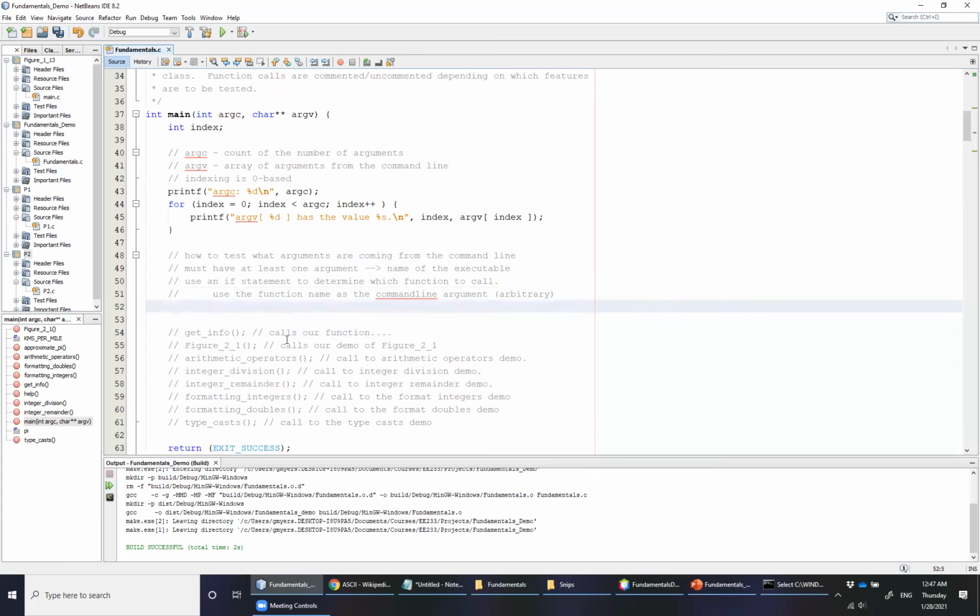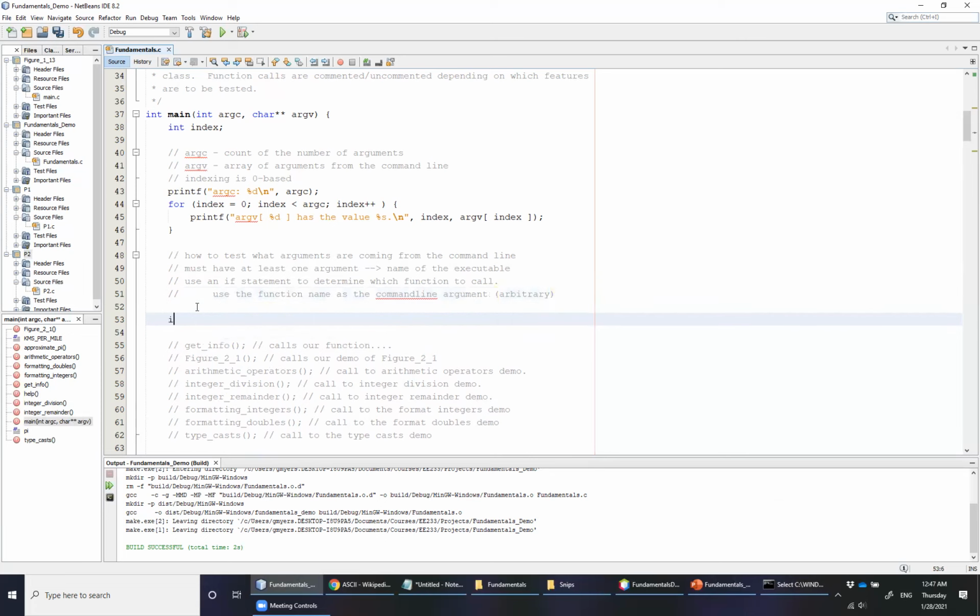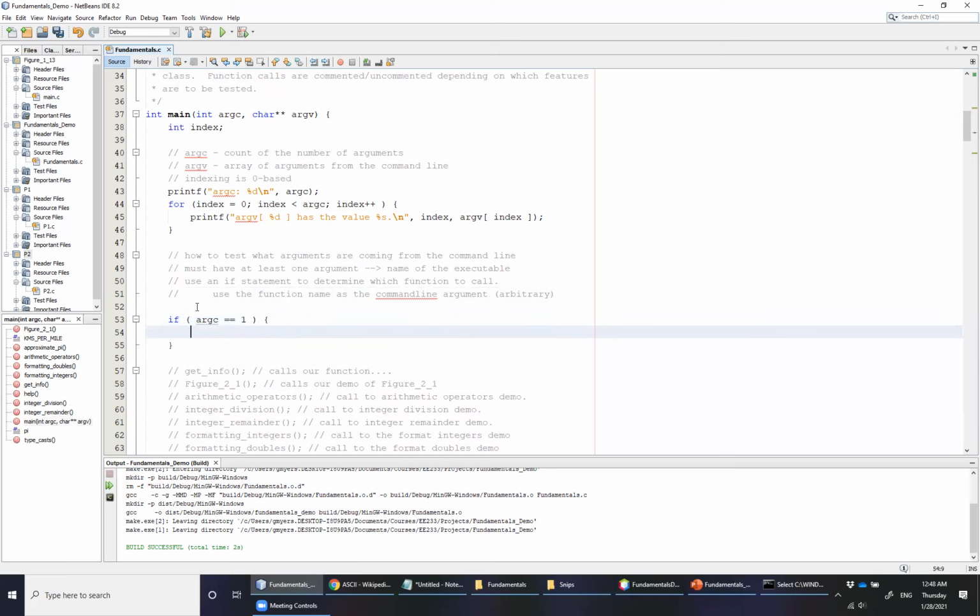Well, to begin with, we can always start by calling help if the user doesn't type anything after the name of the executable. So the first condition that we will have is simply if our argc, or our argument count, is equal to 1. Remember that we must have at least one argument, and that's simply the name of the executable.